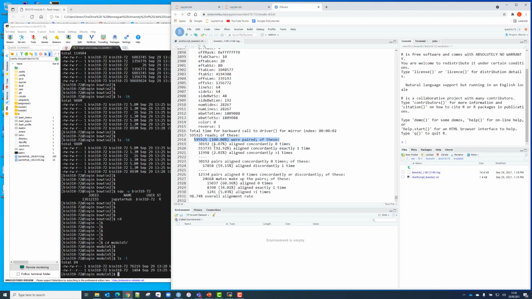Of these, 92% align concordantly exactly one time. And this is the number of read pairs that match the genome within the insert sizes we specified. A few reads match multiple times. That's interesting because that indicates some repeated region, doesn't it? And like 5% did not align concordantly, right?